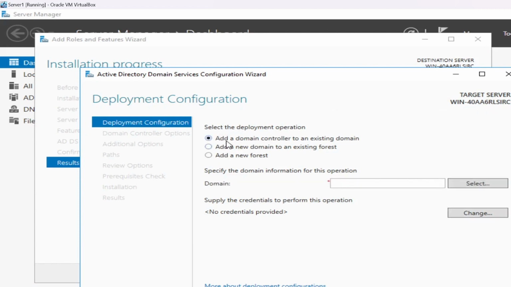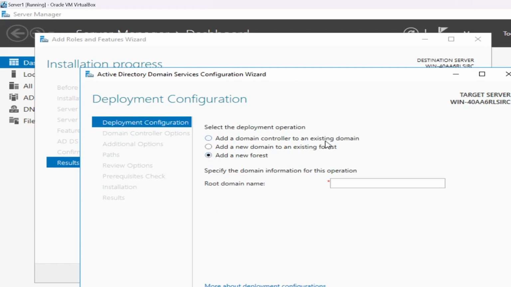It says to select the deployment operation. Add a domain controller to an existing domain is for when we already have a domain controller and we want this to be a secondary or different domain controller setup. We leave that unchecked. Another option is if you have an existing forest, but we have none of that, so this is the option that we're going for: Add a new forest. So I'm going to name this student.local, and yeah, we can click on Next from here.